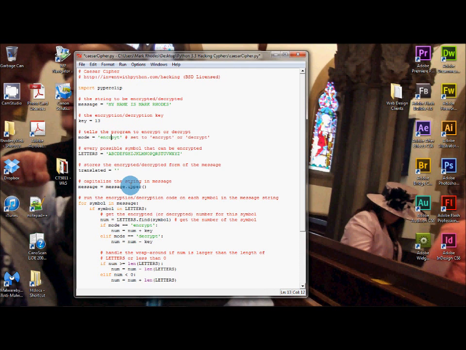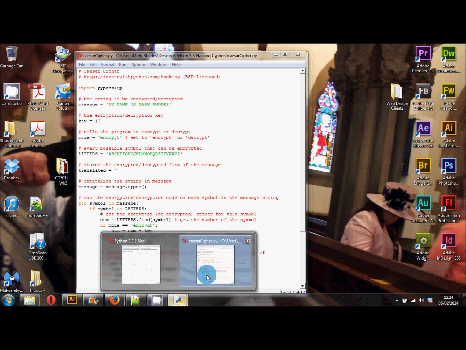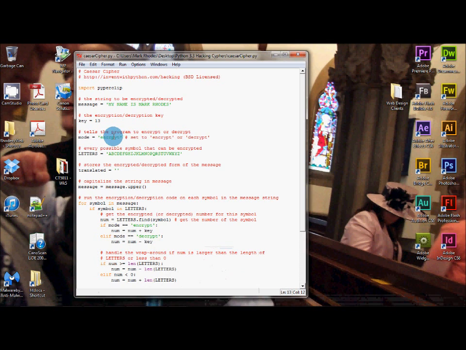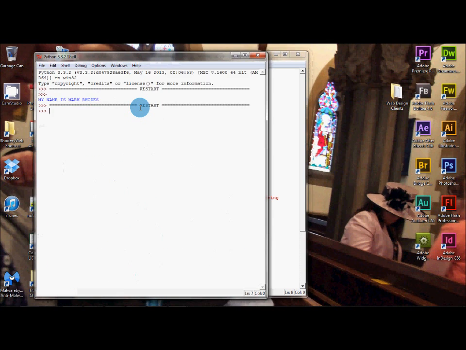It would help if I spelt things right, wouldn't it? Make sure you get your spelling right or it's not going to work correctly for you. Right, ENCRYPT, yeah, okay, we're encrypted. Right, so let's save it and run it. It's still not working.